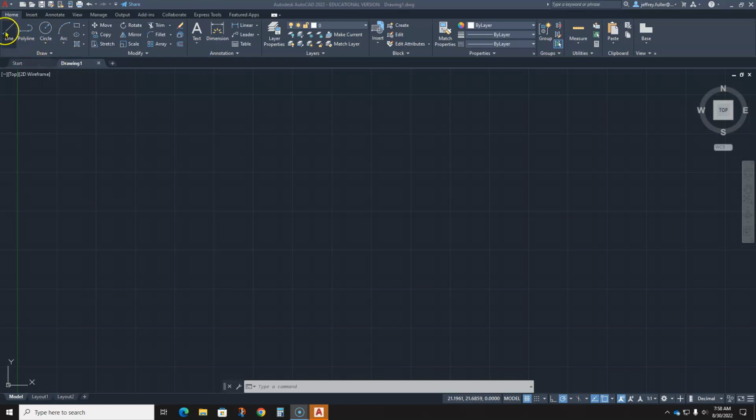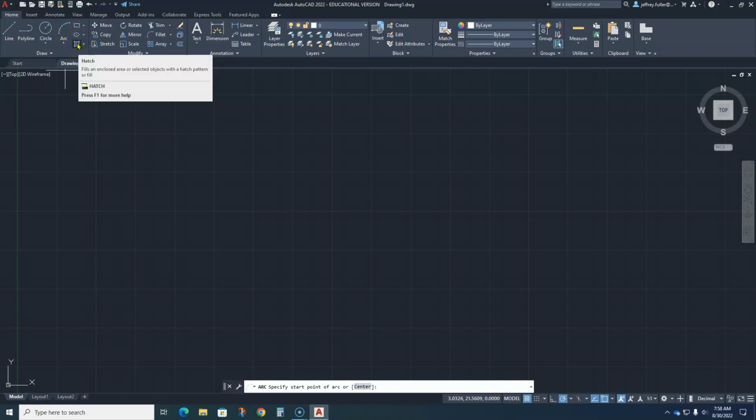On the draw panel, we have a line tool, we have a polyline tool, circle tool, arc tool, rectangle tool, and if we click on the drop down arrow next to the rectangle tool, we will see that it is also a polygon tool. Then we have the ellipse tool. If we click on the drop down arrow, we have several different types of ellipse, and then we have the shading or the hatch tool.